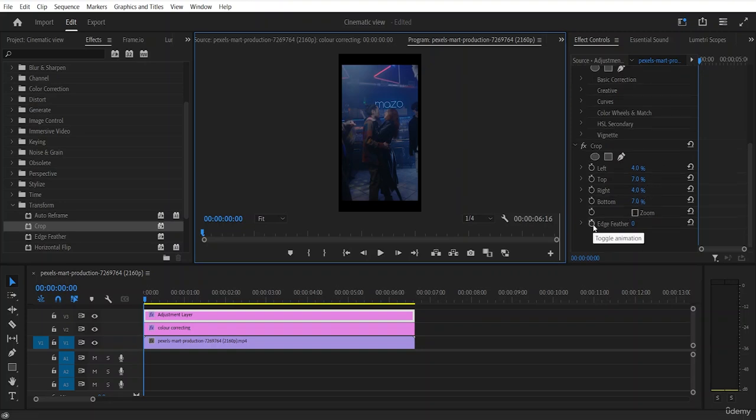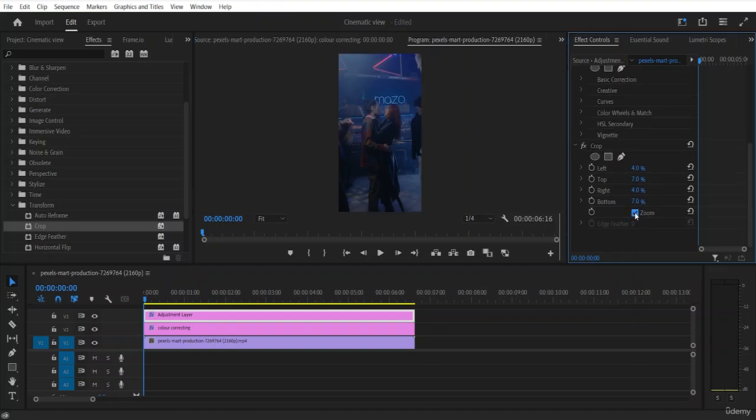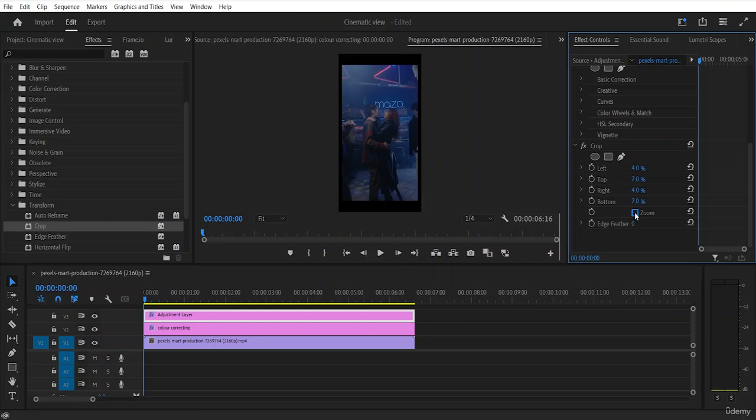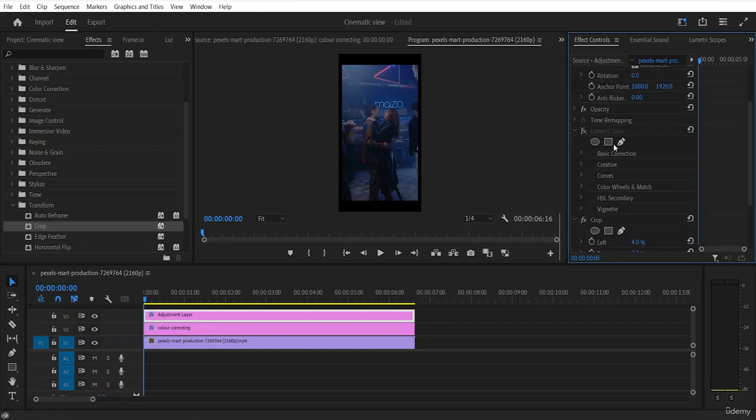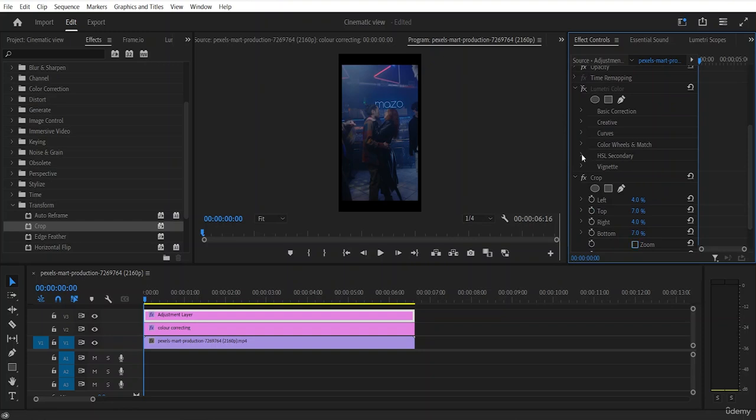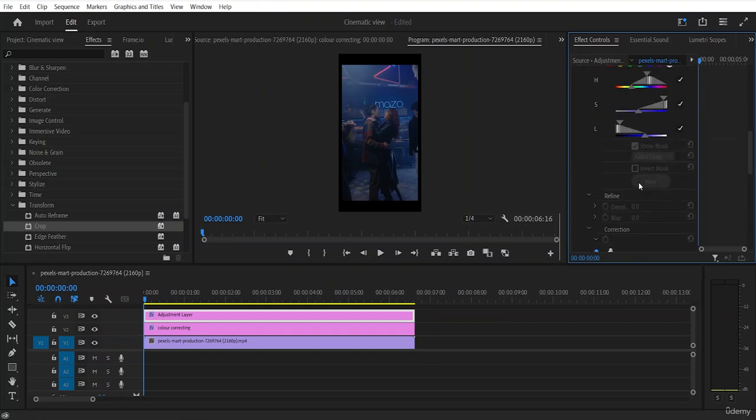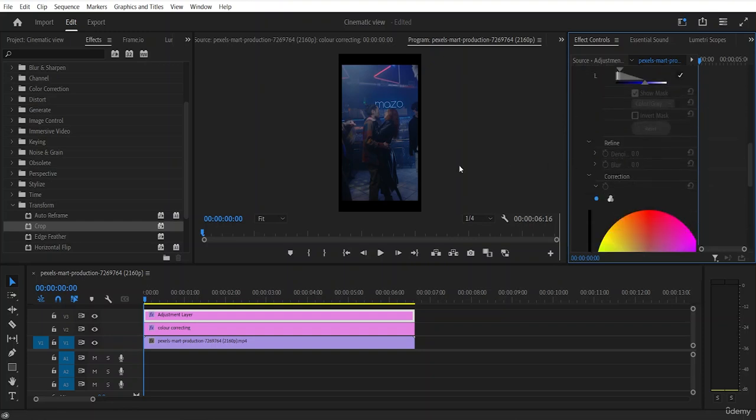And if you want to edge the feathers, you guys can do that. If you want to kind of zoom in, you guys can zoom into the screen. And here they're also asking me if you want to create any mask. So basically from here you guys can create all this mask, and from here as well you guys can put some color correction if you want to.